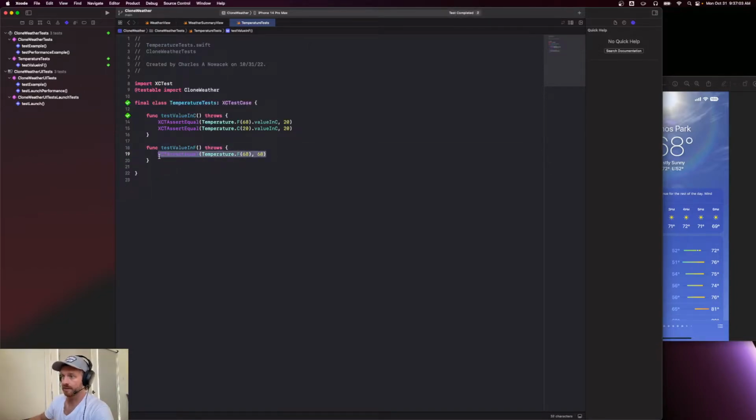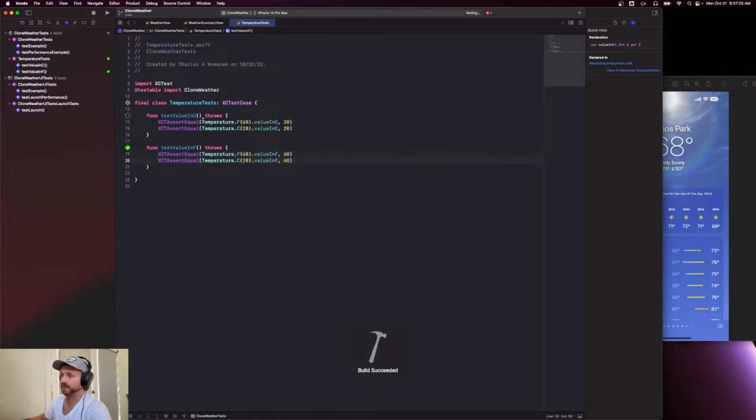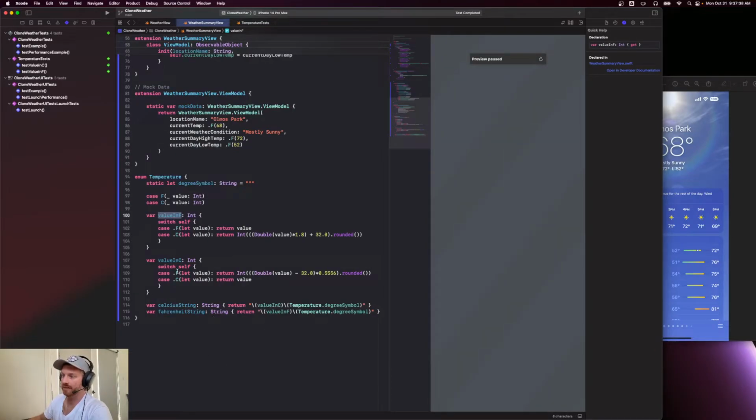And then in C, 20 should be 68, right? Value in F. Let's run both of these. Yay, they pass. So this is good. We got some basic tests just to verify at least that one value matches another within our temperature class.